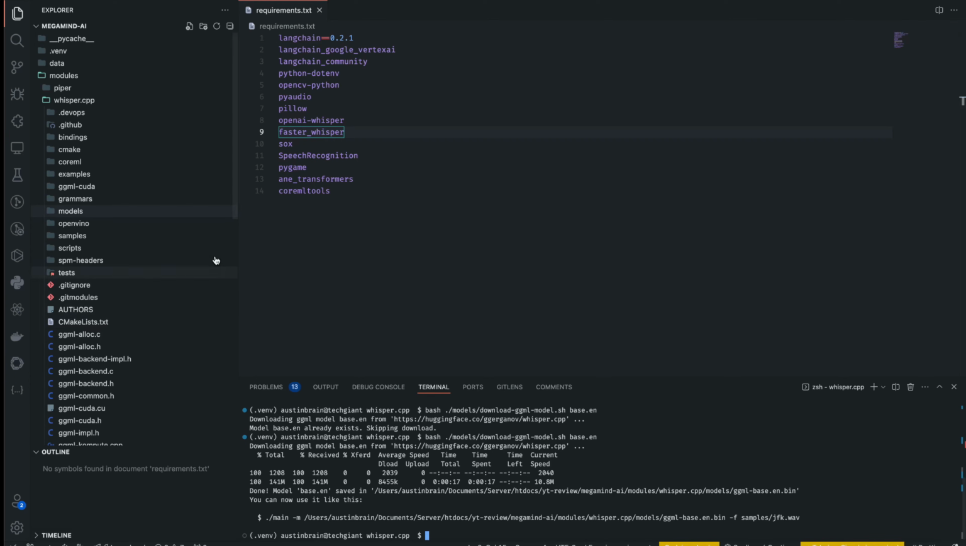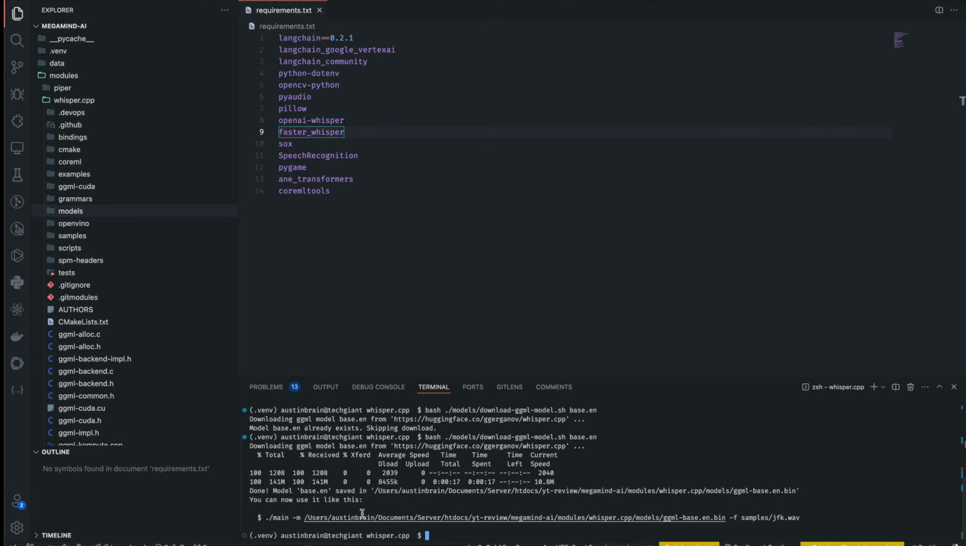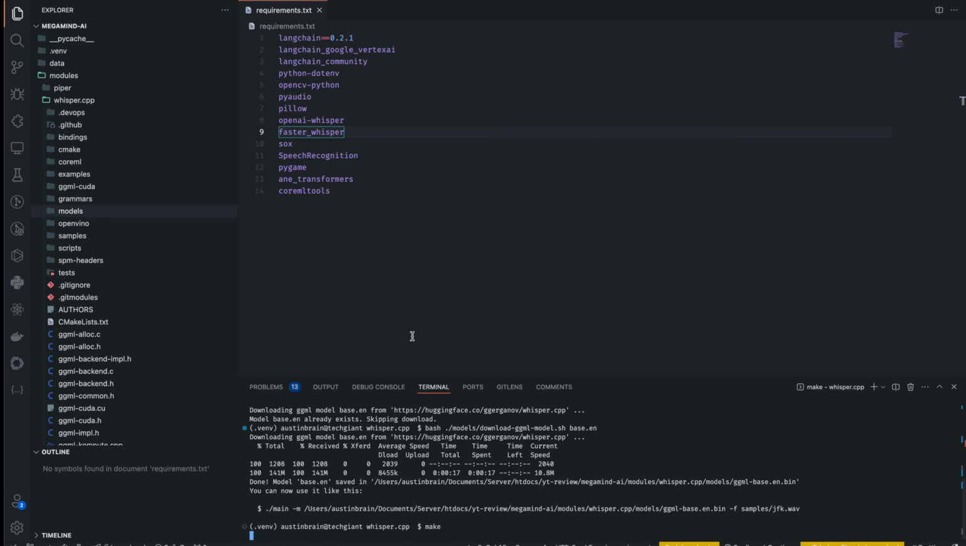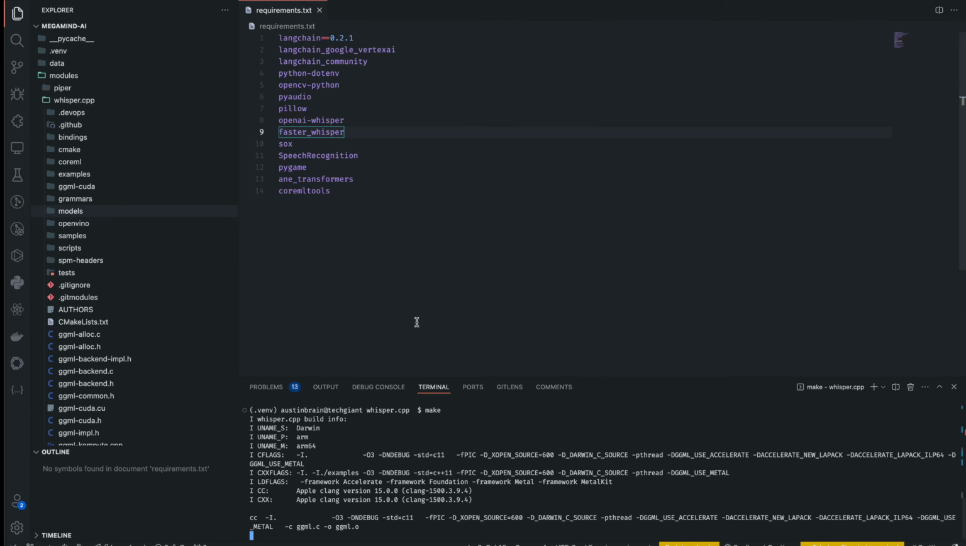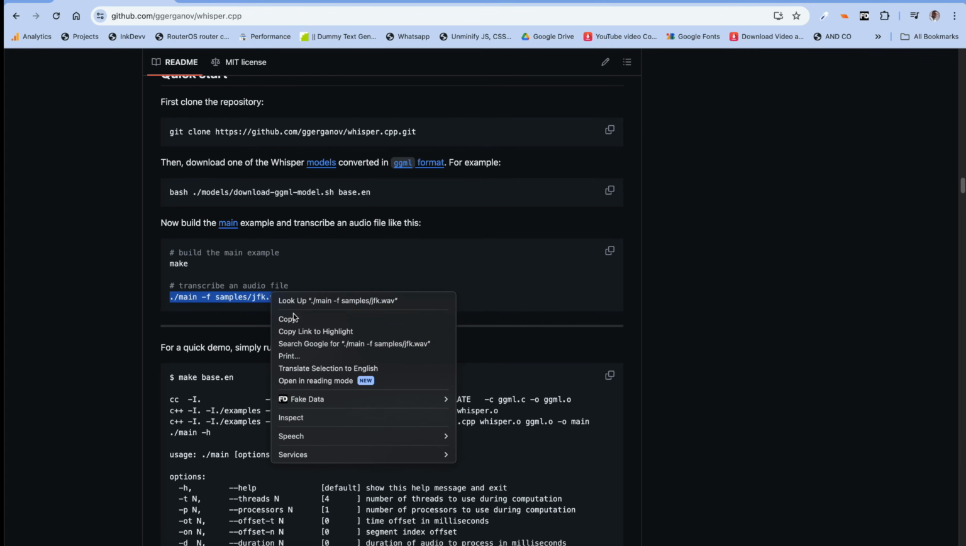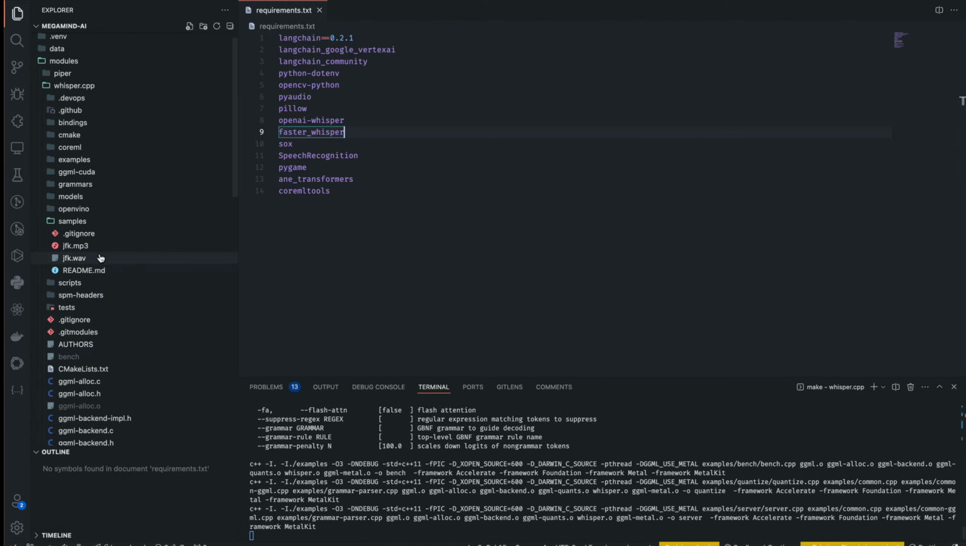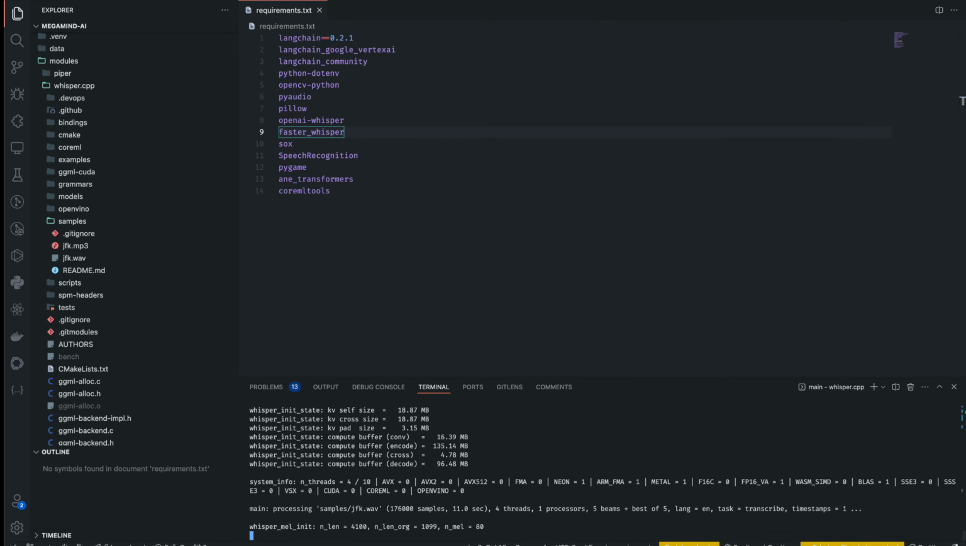So it's done downloading, and let's run the second command, and that is make. Now let's copy the new command, which we'll use to transcribe an audio that's here. So let's see how well it can actually transcribe this audio. Paste it in and hit enter.